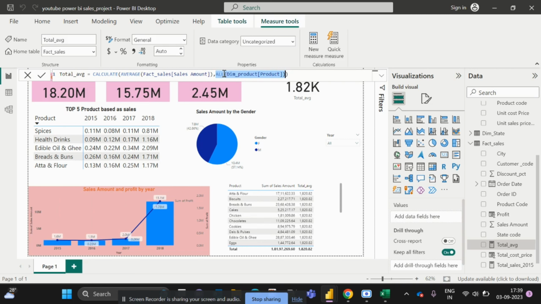Is it clear? Whenever you use ALL, it means that it will lock your entire data based upon the parameter you are passing over here. So we are passing product here. Again, say that instead of product, if you use category, you will not get the total average over here, you will get the category-wise average, because we are passing here only to lock the product-wise average, not the category-wise. So for that you have to change here to category. Let me show you this.